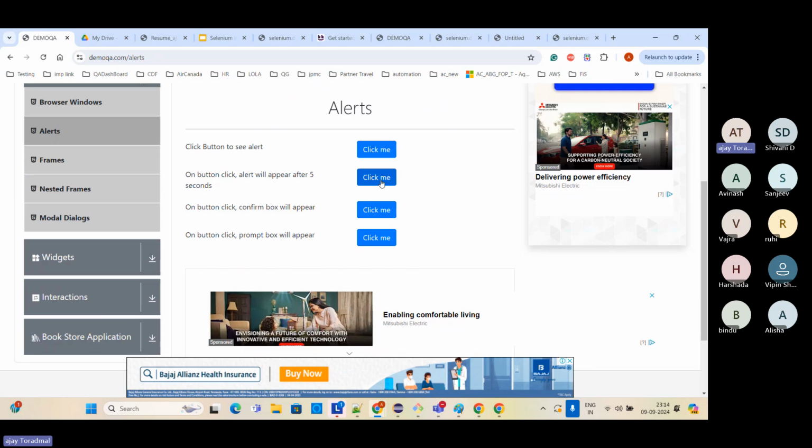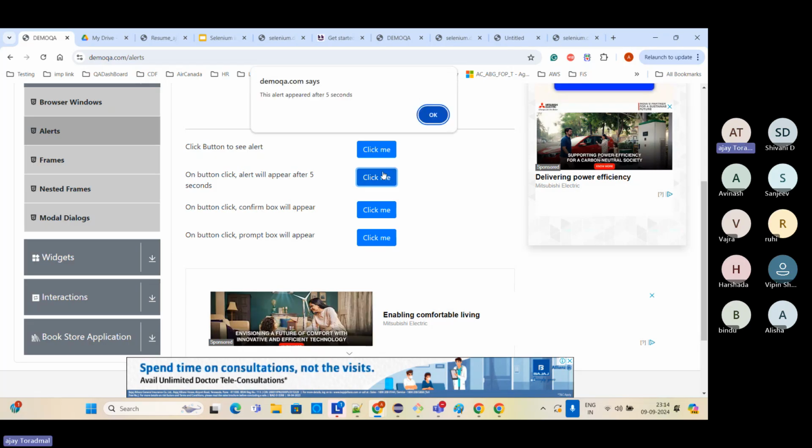Have we completed alerts or not yet? No, Sir, alert handling is not done yet. Okay. So this particular alert is there. If I click on it, it takes a little bit of time, and after that the alert appears here. So it takes time for this alert to appear.